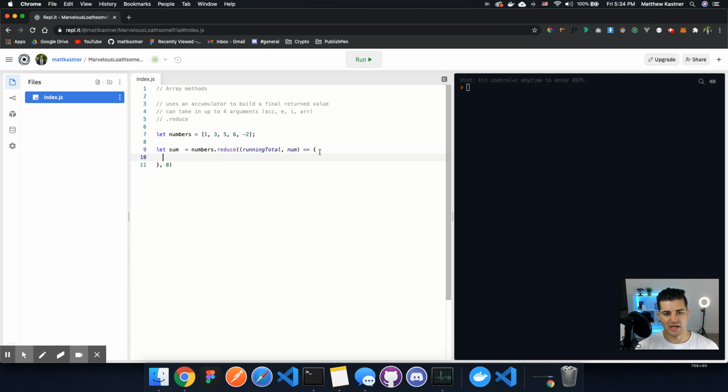Now I'm going to open this guy up because it'll make it a lot easier to not mess up any syntax. Inside here, like I said, whatever you return becomes the new running total. So in this case, I'm starting at 0. Running total is 0. So if I return 0 plus my current number, and my current number is going to be 1, then I'll just have my running total be 1. But we already know that 0 is what my running total started at.